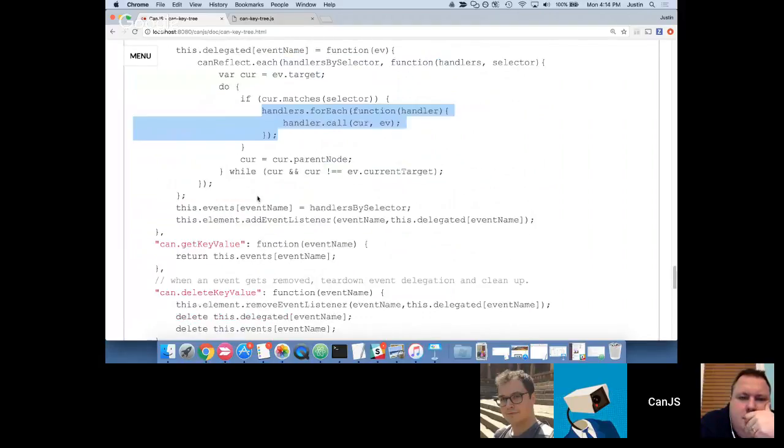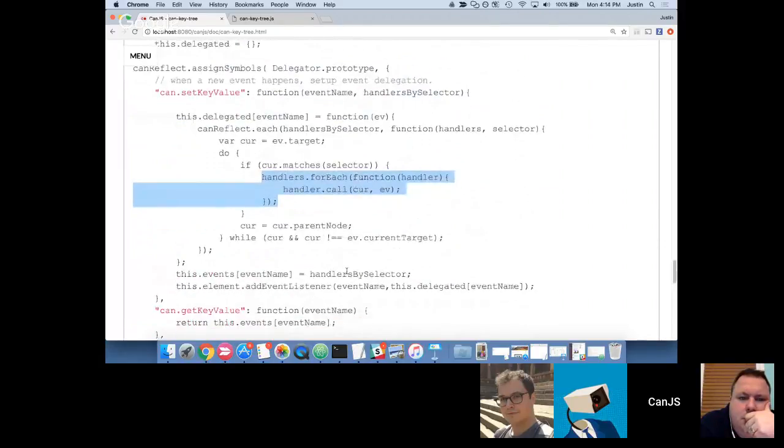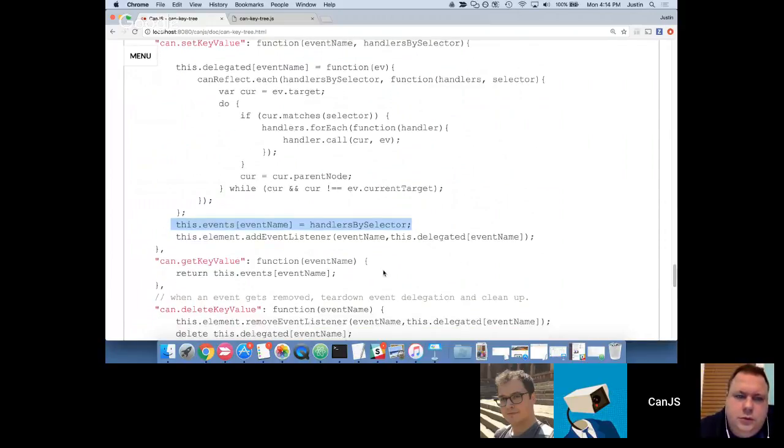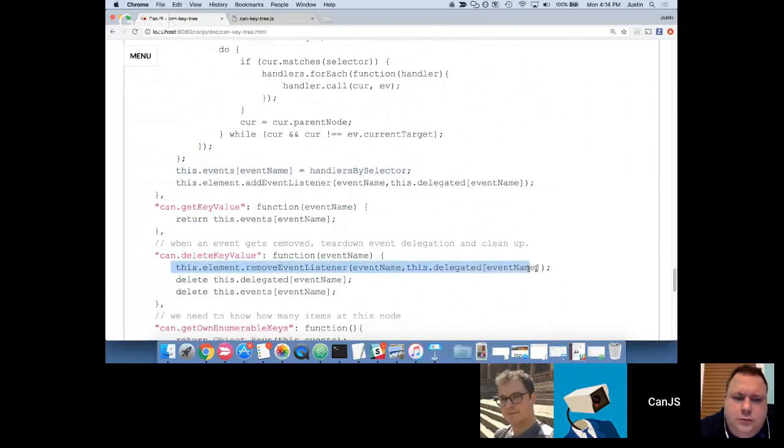And I keep my structure. I need to know what my children are, and I keep that in events. So if someone wants your child handlers by selector, that's what they would get for the key. They'd say, get me the click and give me the structure underneath click. That's why I keep that in events. And then for delete, I will remove the event listener and delete the events.